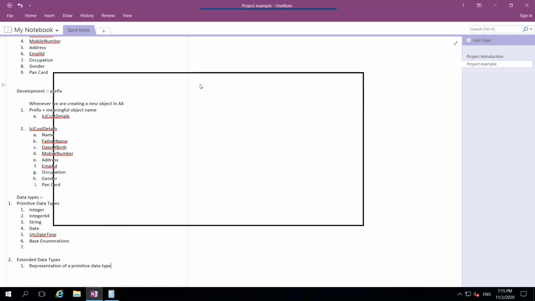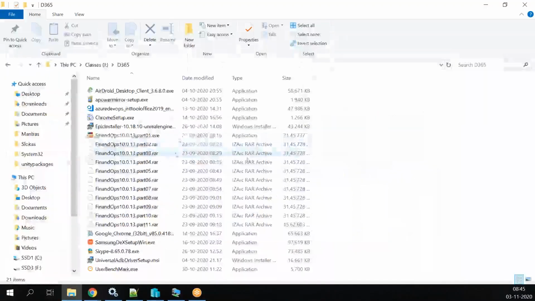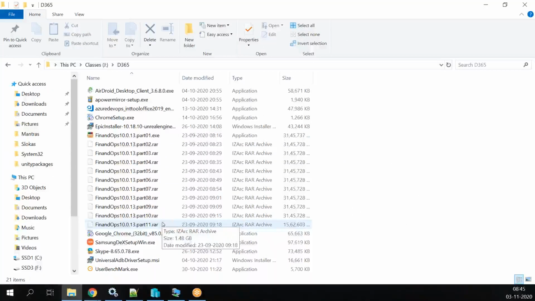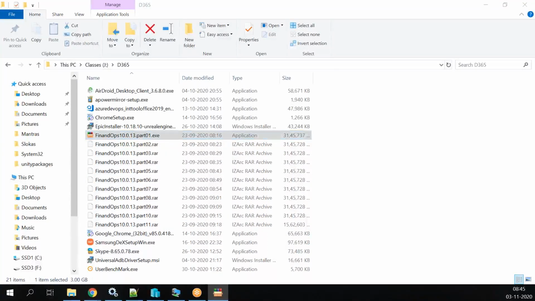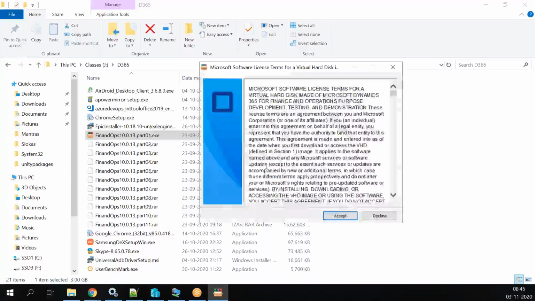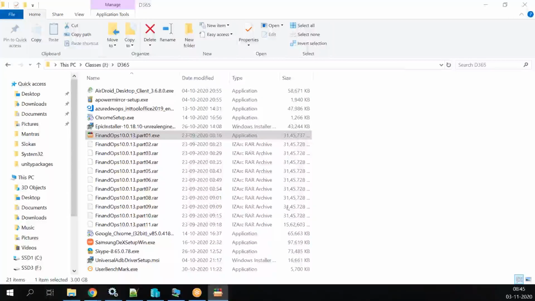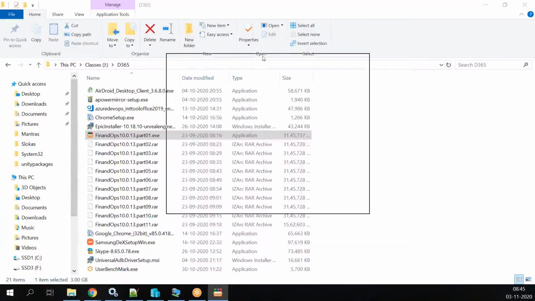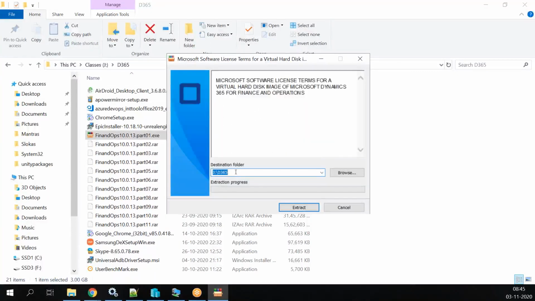Let me show you that. You can see you have part 1 to part 11. Now what you need to do is double click on this part 1, and once you double click on it, it will open a window for you. Click on the accept button, and it will take you to the next page. Remember, you need to provide your destination folder, and this destination folder should have a minimum of 130 GB.